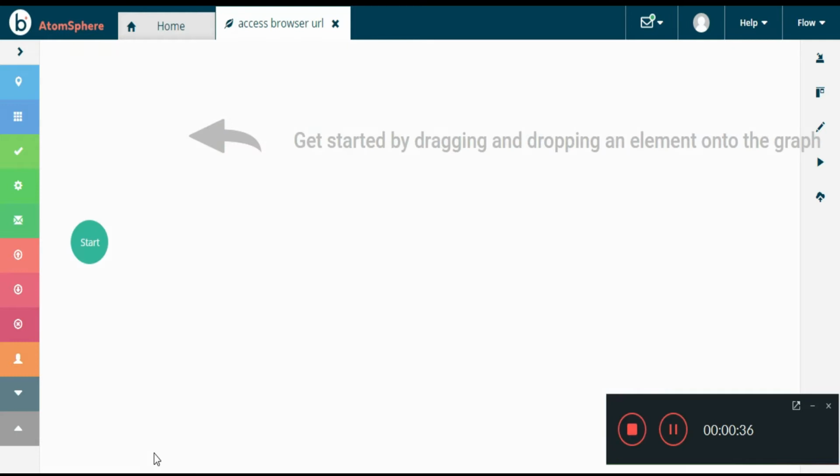There are two possible ways by which we can access the URL. One is using the outcome itself, and another is putting a hyperlink over a text. So first we'll see how we can do it using an outcome.